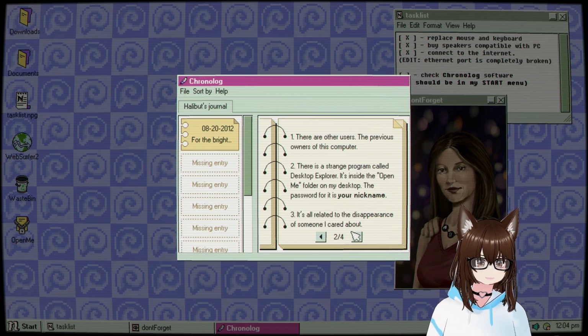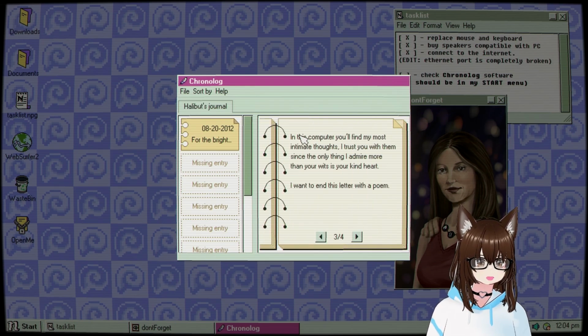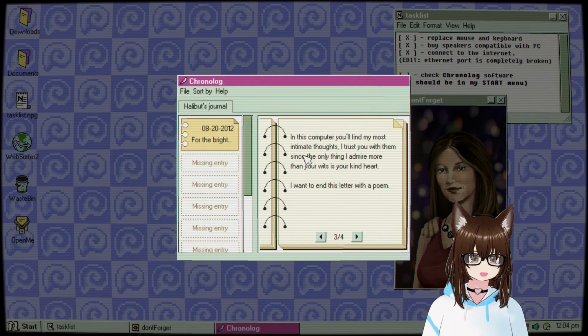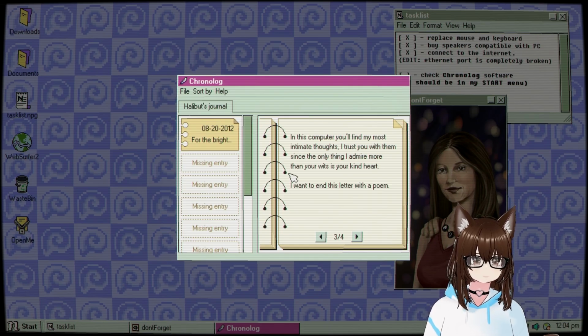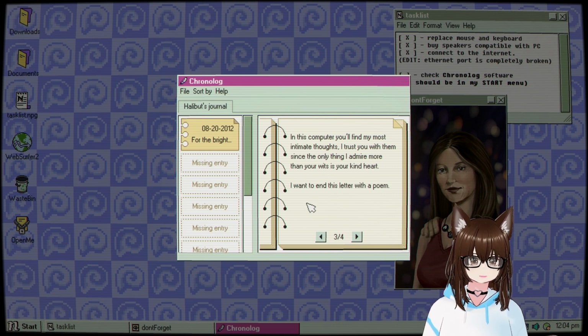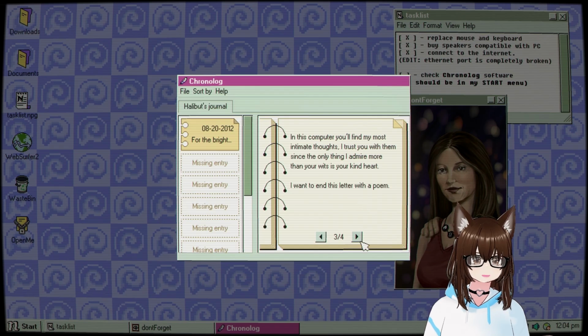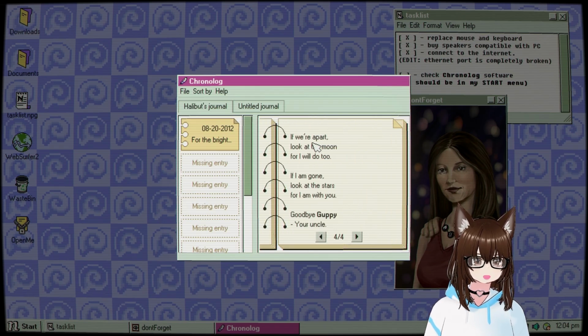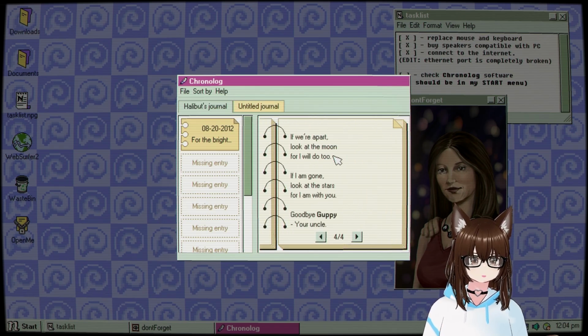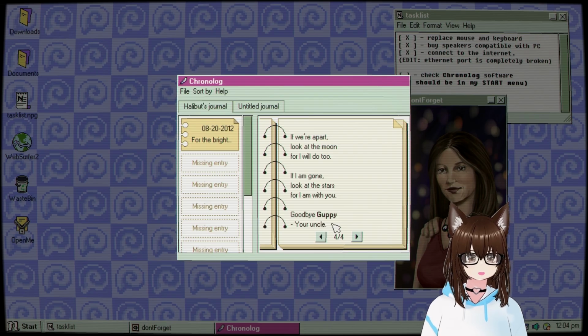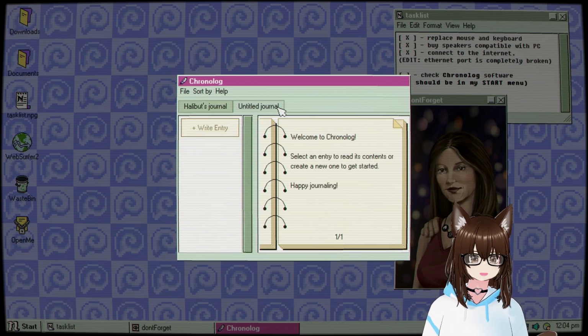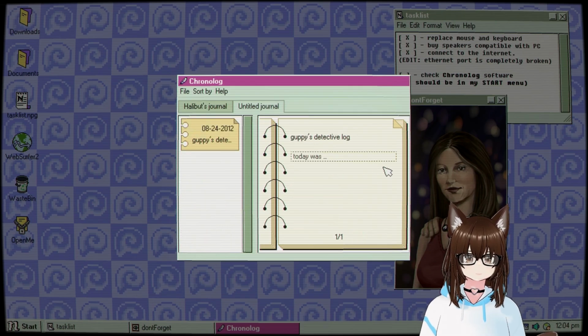It's all related to the disappearance of someone I care about. In this computer you'll find my most intimate thoughts. I trust you with them, since the only thing I admire more than your wits is your kind heart. I want you to end this letter with a poem. If we're apart, look at the moon, for I will do too. If I am gone, look at the stars, for I am with you. Goodbye, Guppy, your uncle. So Guppy, okay, we need to remember Guppy.